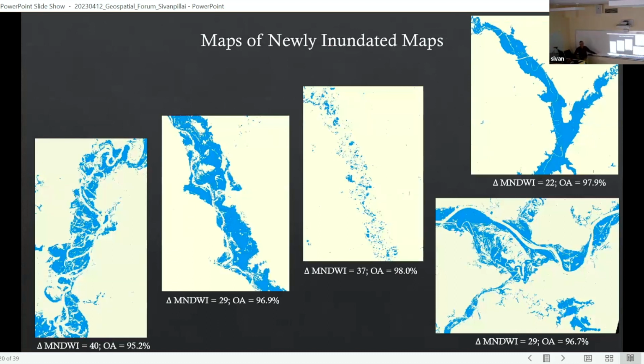So here are the results. I will not go into a lot of detail. We're using one of the indices, and you could see the threshold value. For example, in this one, with the 40% threshold value, we were able to leave out the river and many other existing water bodies and just pull only the newly inundated areas. And you could see their accuracy values next to it. So this technique works fairly well.